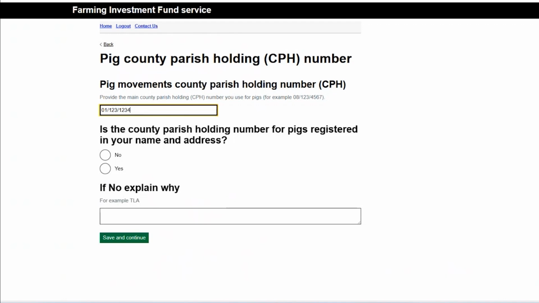Please also make sure this is the CPH where the appropriate species are kept. For example, where pigs are registered to this CPH on any movement forms. We also need to confirm if the CPH is registered to your name and address, or that of your client if you are an agent. Select No or Yes. If you select No, you will need to provide a brief explanation.